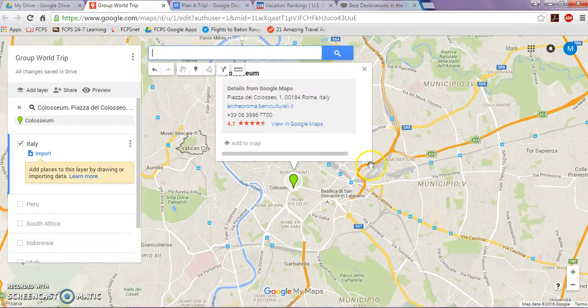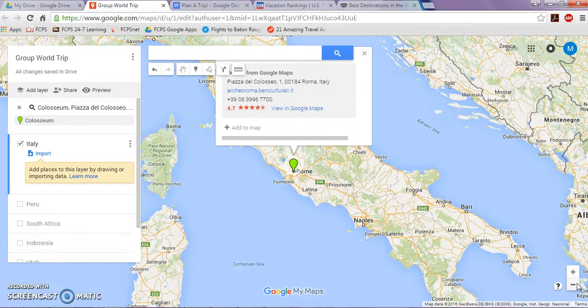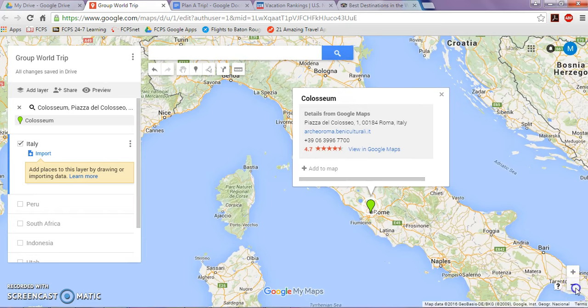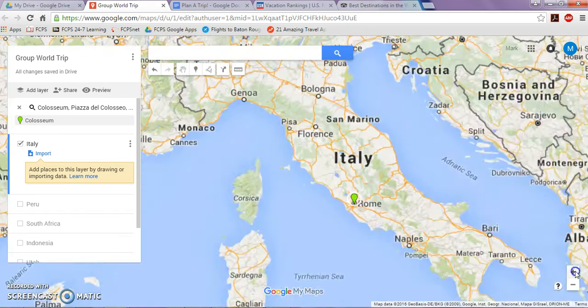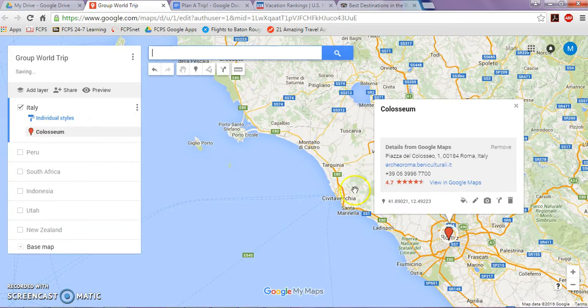Alright, and a little ping will come up. Alright, so this is the Colosseum in Rome, and if you wanted to make sure that you have the right place, you can zoom out and be like, that is Rome, that is Italy, and then what you're going to do is zoom back in, and then it'll have this little click add to map. You're going to click that, and it'll be added to there.